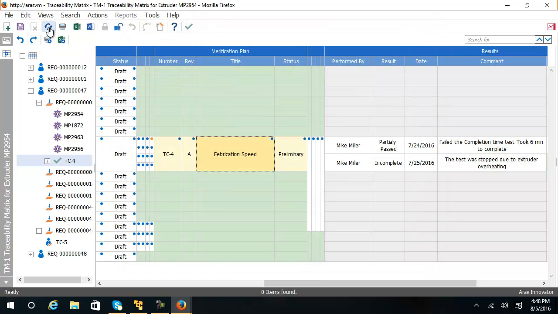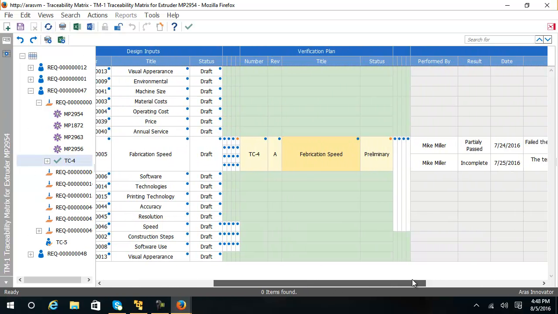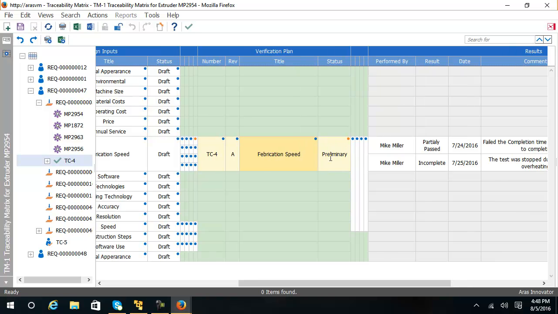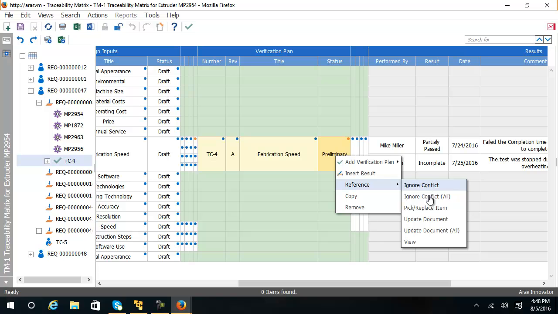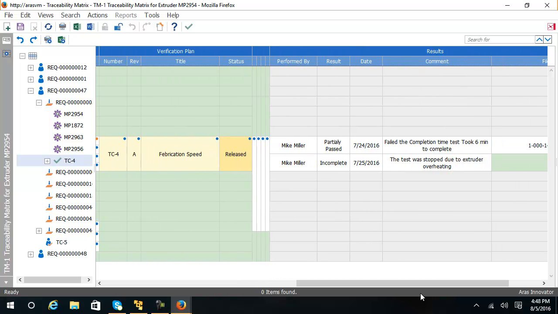If I refresh my traceability matrix, I now get an indicator that the test specification for this verification is updated and the preliminary status may not be the current status. The user can now ignore this conflict or update this record. Now it's updated to released, and it may now signify to me that I need to rerun this test specification and record new results.